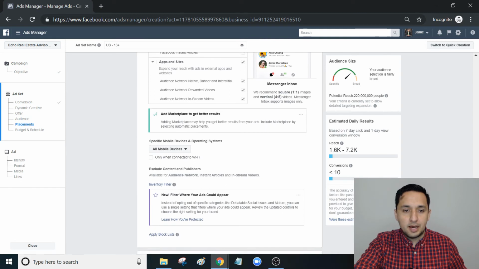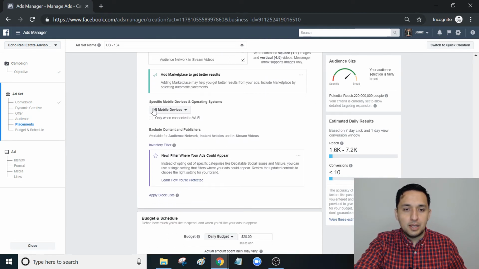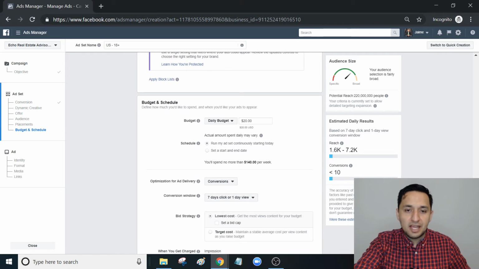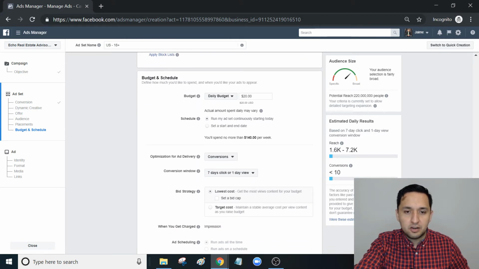Just so you see how that works. I do want this on all mobile devices. I don't care if it's on Wi-Fi or not. That's mostly for apps, so you can download that. I'll leave that at a low budget of $20, no big deal.